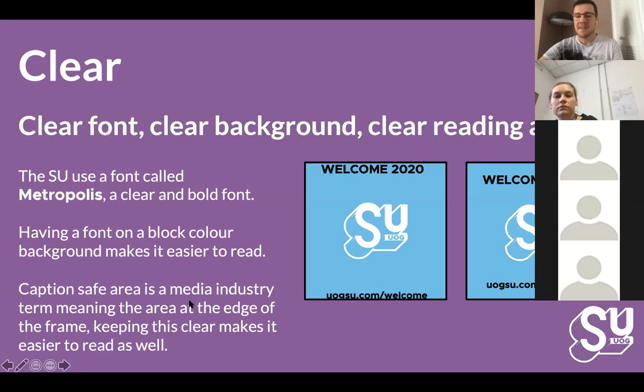Our caption safe area is basically where, if you've got a 100 pixel box by 100 pixel box, that little area around the outside, it's really important not to put text there, because it makes it harder to read. You can see on these examples that I've got the SU logo in the middle, I've got Welcome 2020, and at the bottom, and the one on the right is much easier to read because you've got that eye room around it, that caption safe area. This applies to video as well, but where you're doing your graphics and marketing, try and make sure that you do have that gap at the top and at the bottom, so that people can read it as easily as possible.